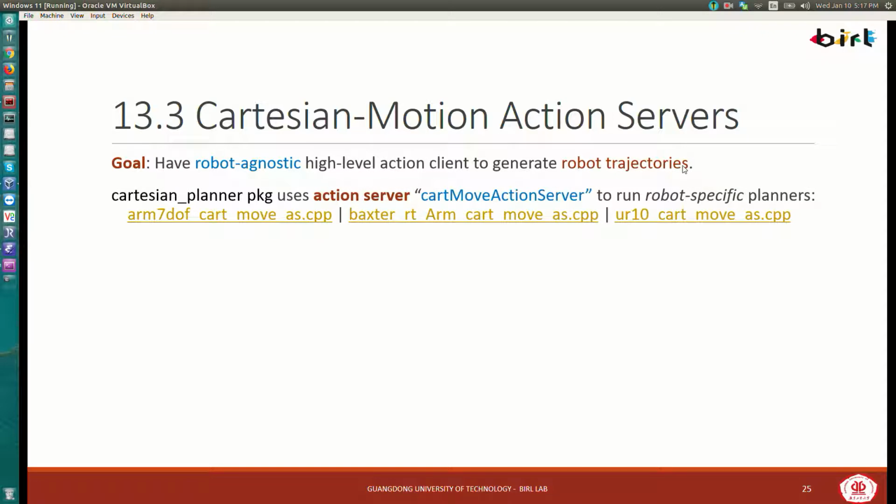So here in our Cartesian Planner package, we're going to have clients that are generic, but we're going to have action servers that are robot specific. So as we've been presenting earlier, we have, for example, a 7 degree of freedom Cartesian mover action server. We have the Baxter right arm Cartesian mover action server, and we have the UR10.